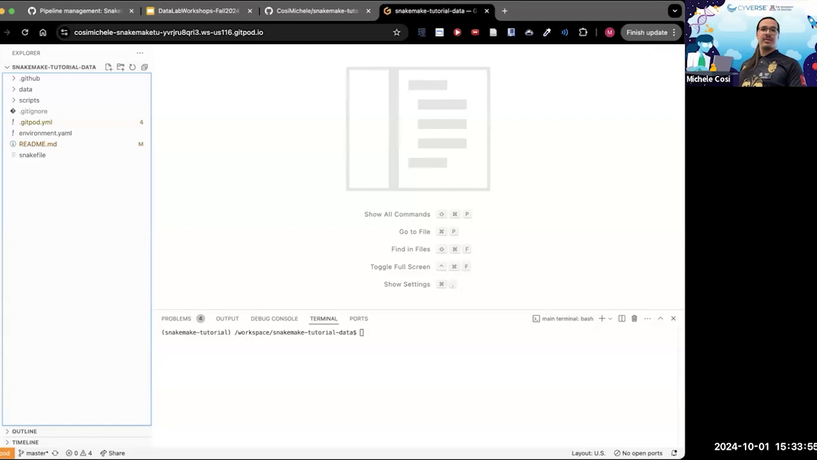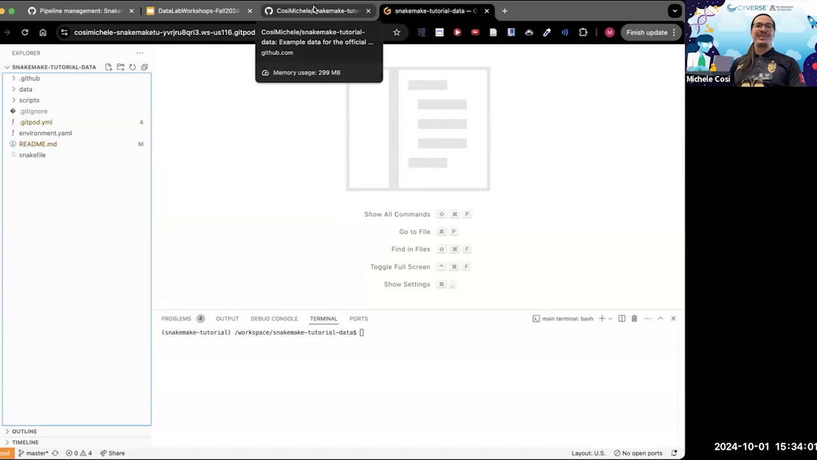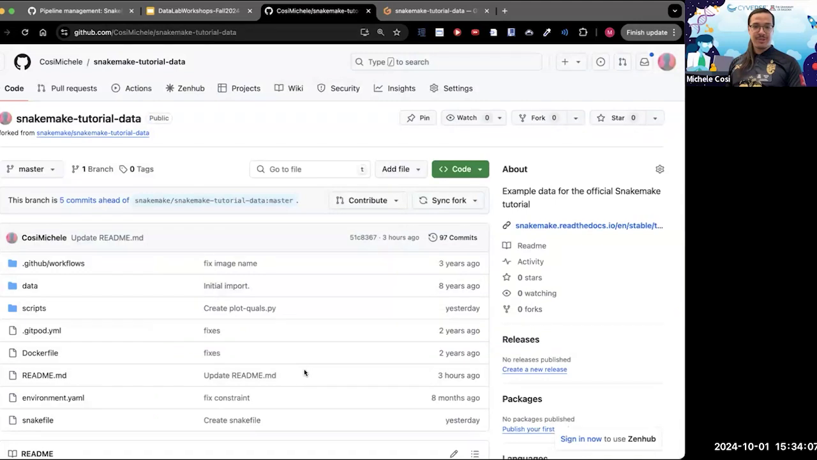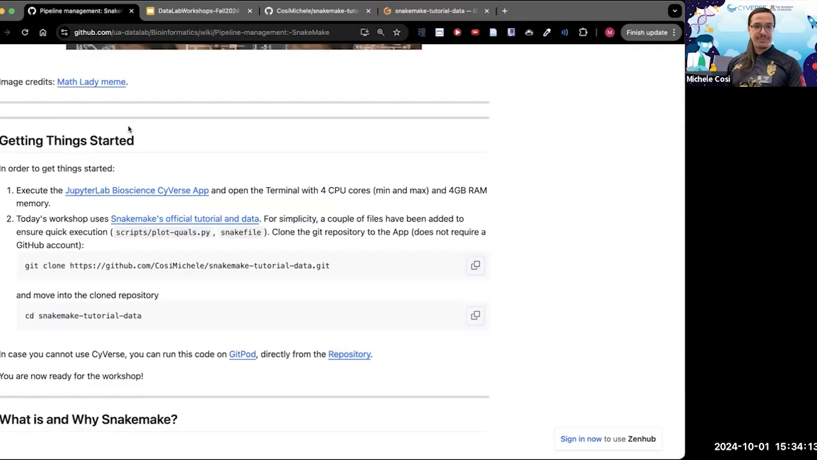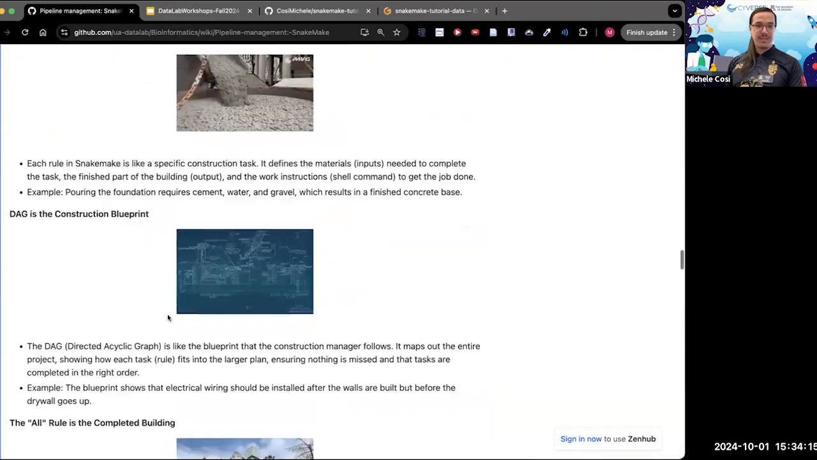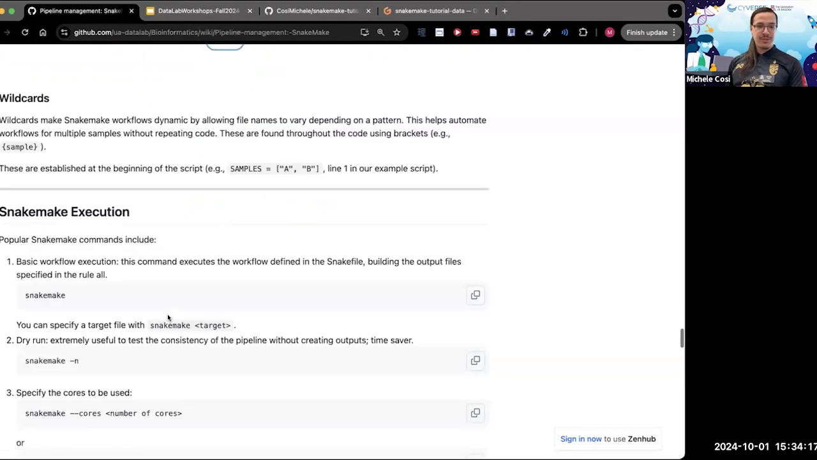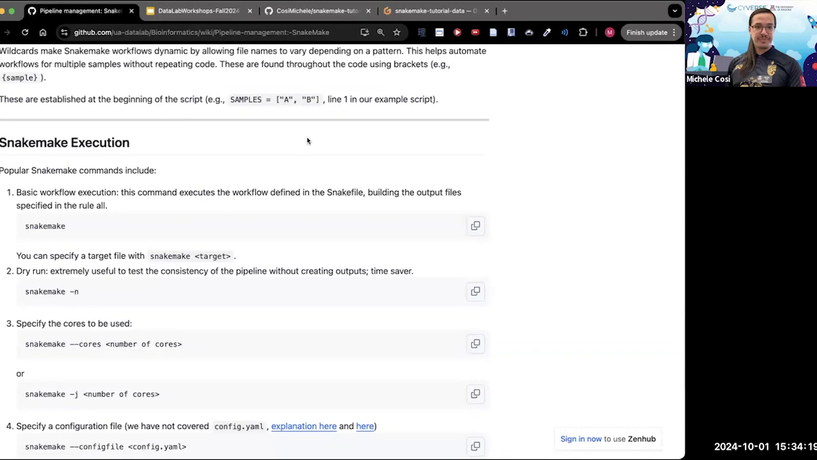Okay. We have 50% of the people in this room on, so I think that's a good number for moving forward. We're not going to be executing things just yet, so let that load. I'm going to go back to the workshop for today and scroll down to the Snakemake execution section.